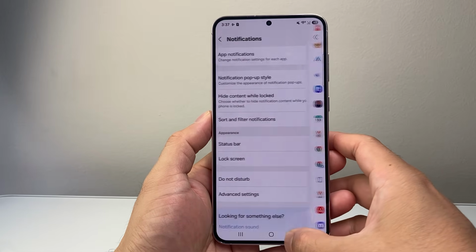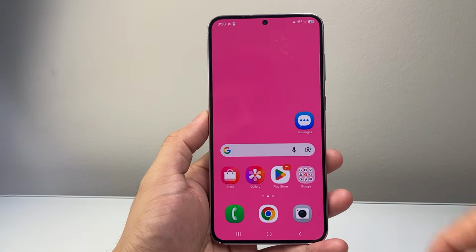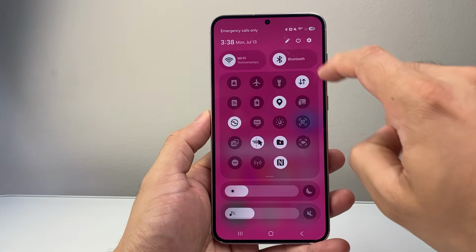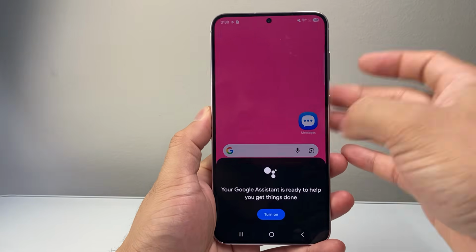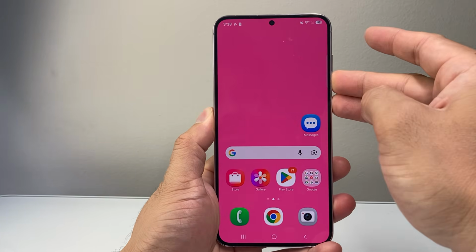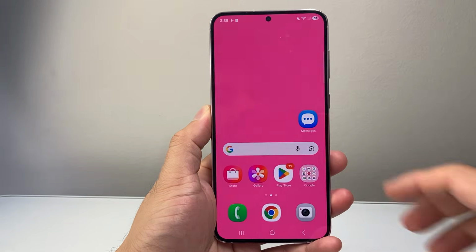And after you have done that, you may need to do a quick restart for the setting to apply. So from the top, just click on restart, or using the volume down and side button as well, you can do a restart that way as well. So just like this. And after you do that, it should be fixed.